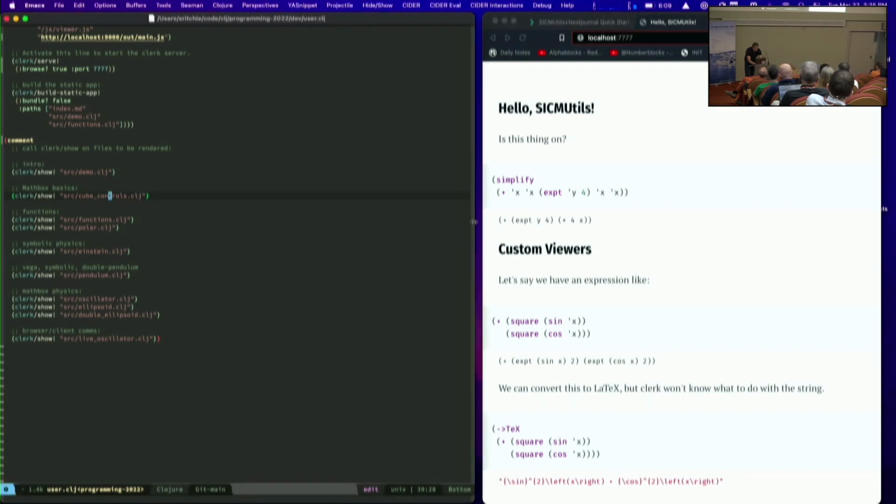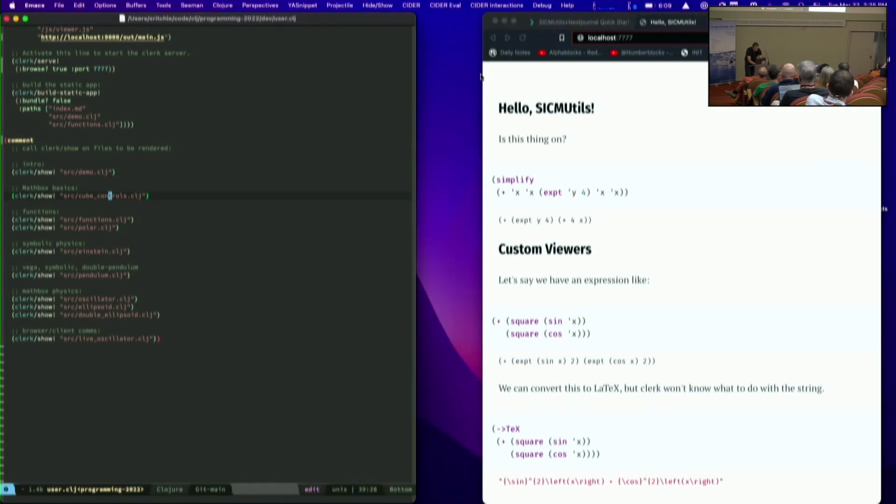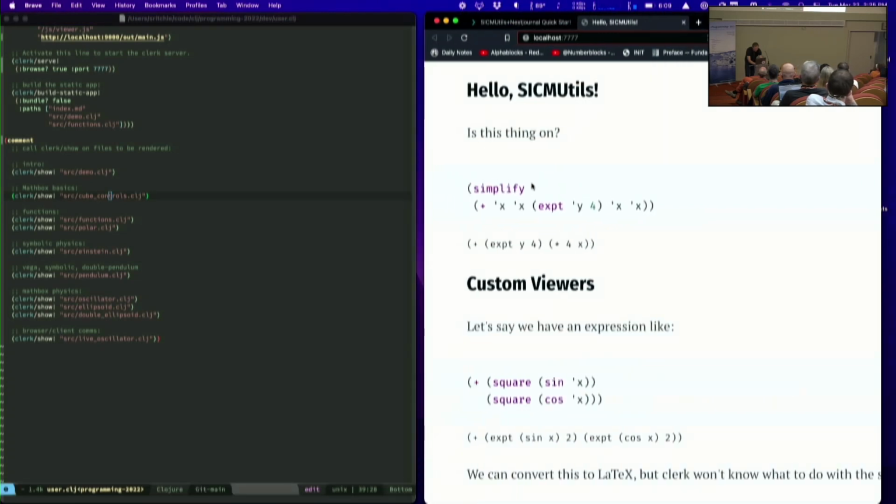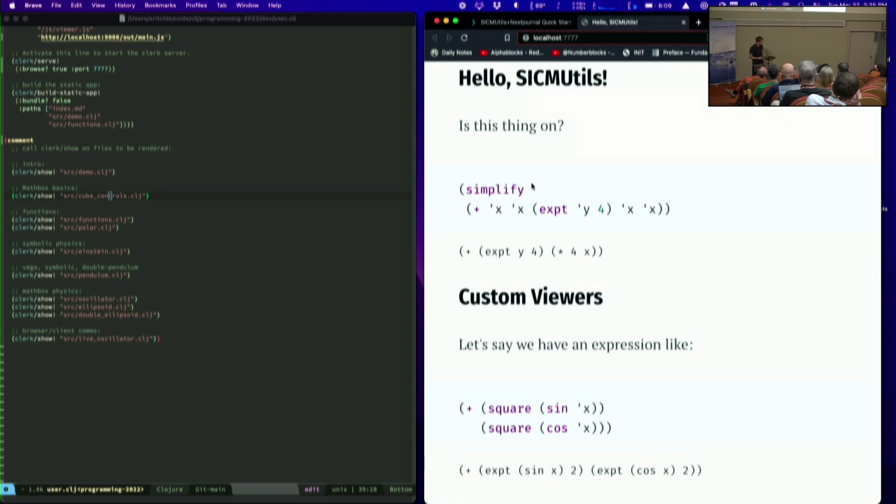Okay, so can everyone see my Emacs and then the browser window next to it? Okay, I'll make it bigger. Don't worry. Just sit down.